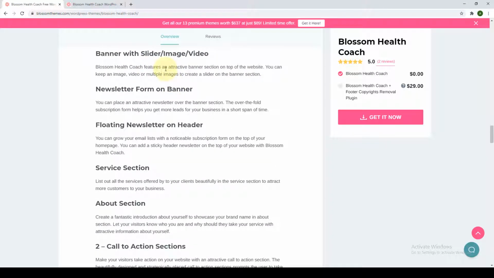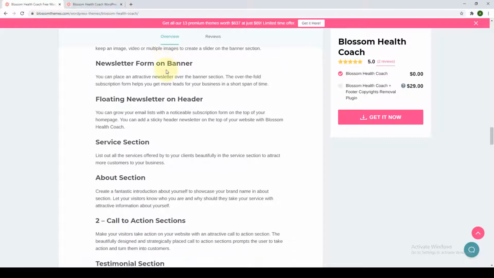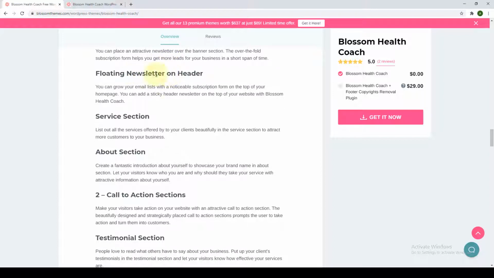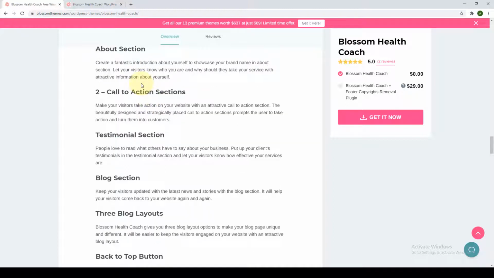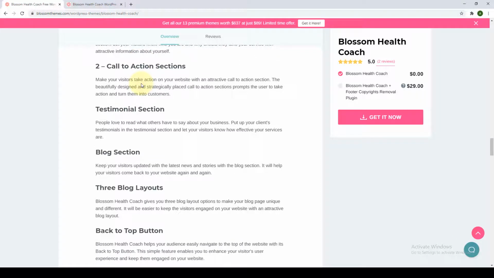You get to choose banner with slider image and video. You get to add newsletter form and banner just like how we saw in the demo page. You get to add floating newsletter on header, also how we saw in the demo page. You can easily display the services offered by you to your clients beautifully in the service section. In the About section, you can create introduction about yourself and showcase your brand. Through Call to Action section, you can urge your visitors to take action.